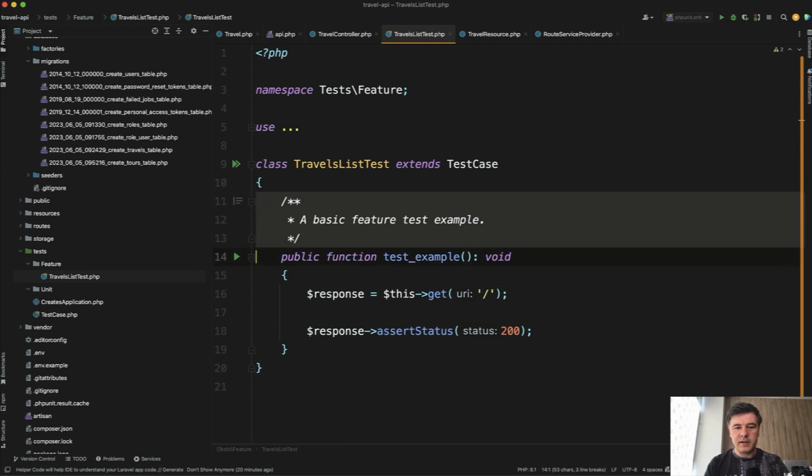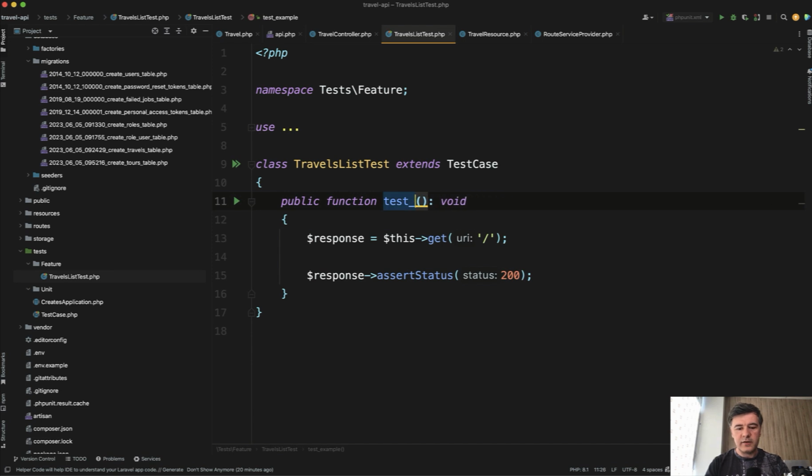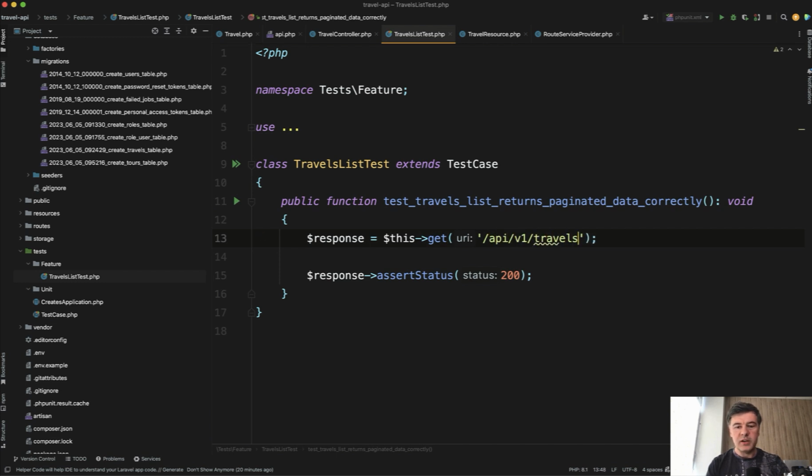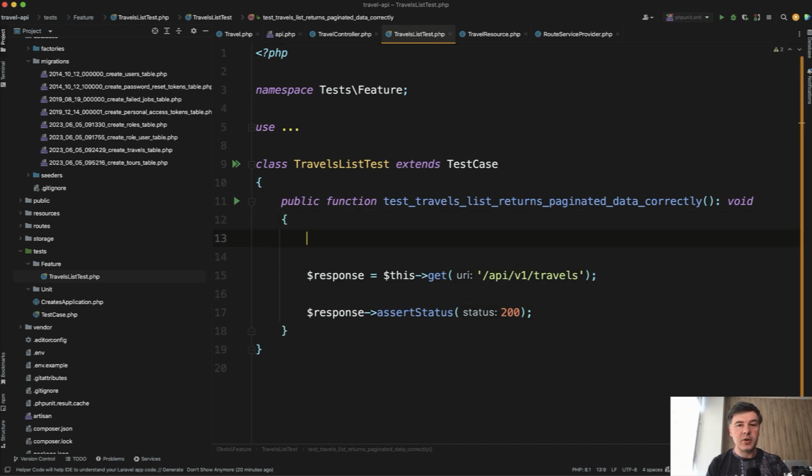So for the first method, let's call it test travels list returns paginated data correctly, or something like that. And that name is important, by the way, because that will be the result in PHP Artisan test. So this should be readable and understandable for everyone. And what we need to do here, we need to call API v1 travels. We need to check that the status code is 200, but first we need to create some kind of travel record and then assert that it is existing in the result and that we have paginated data.